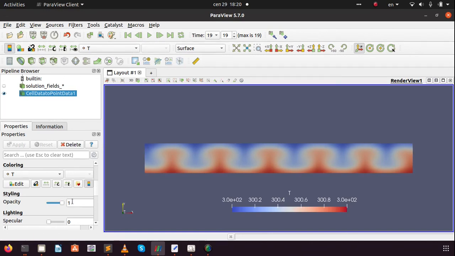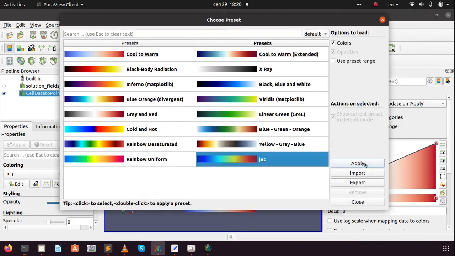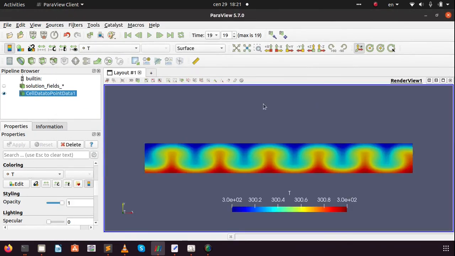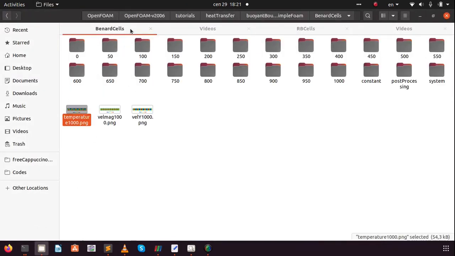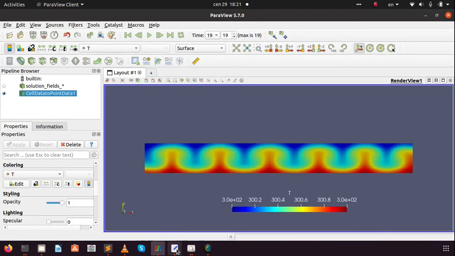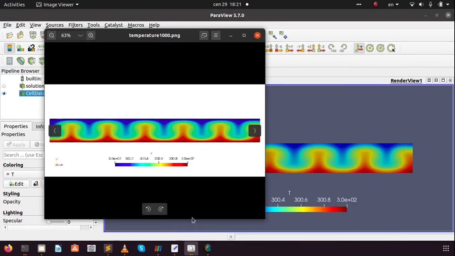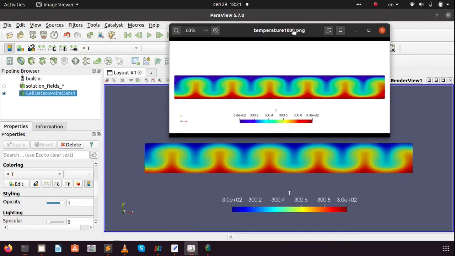This is interesting. Now I will show you why. Let's just change the color scheme to jet. And look at this. Let's compare it now to the Benard cells case. Look at this. It's identical. Oh, just a second. I want to open this. Now these two look identical. You see this peak here is cut through the middle, and this one is left here, so we have the same number of peaks.